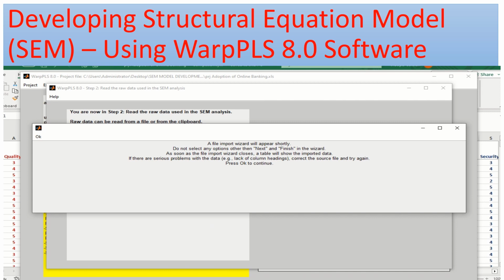Do not select any options other than next and finish in the wizard. As soon as the file import wizard closes, a table will show the imported data. If there are serious problems with the data, correct the source file and try again. Press OK to continue. So the instructions are given here.